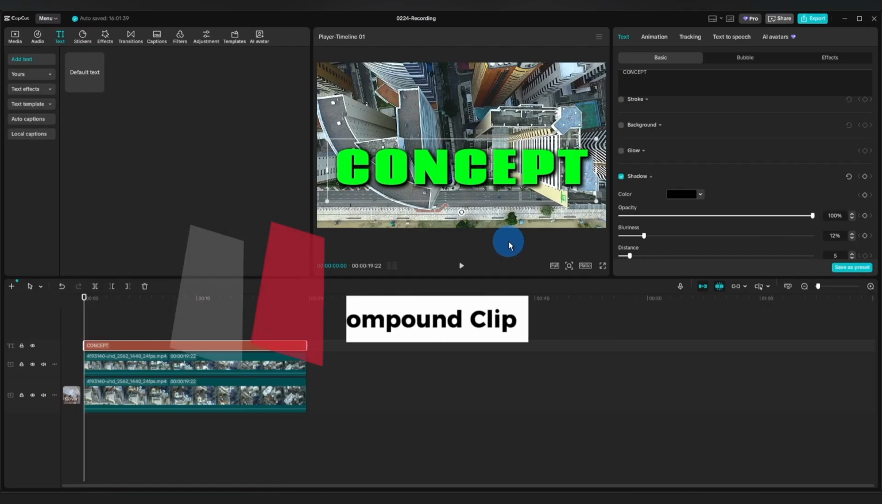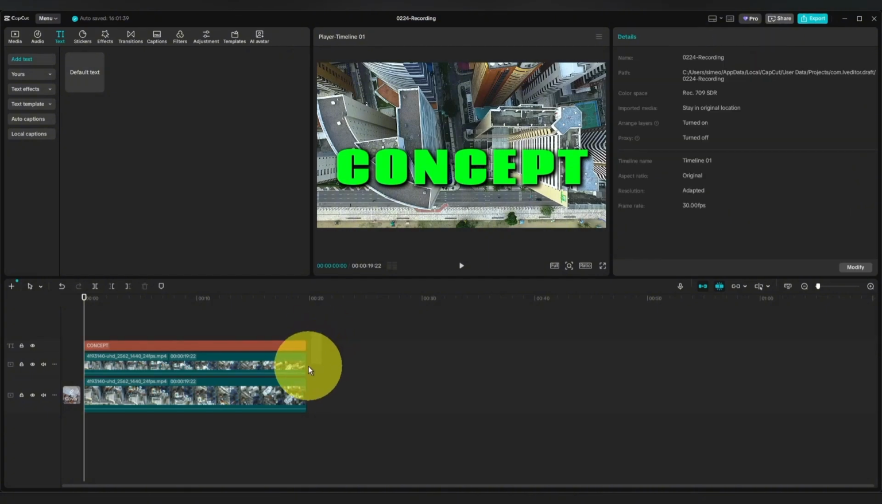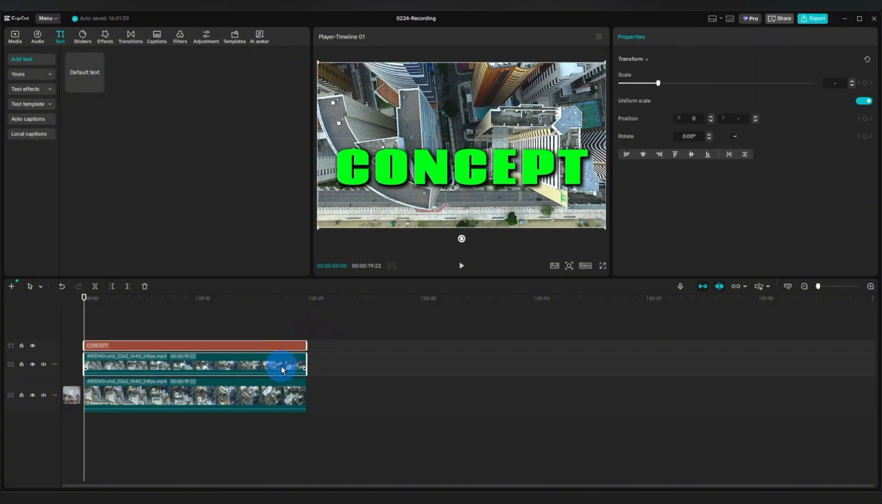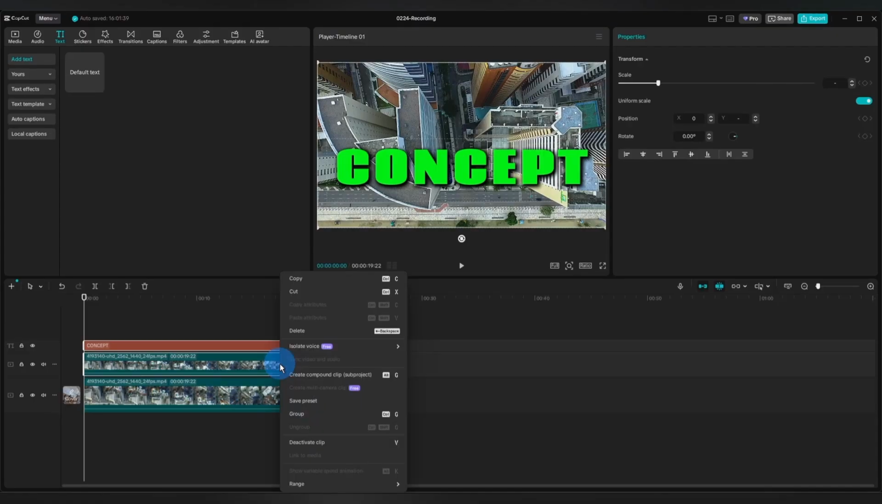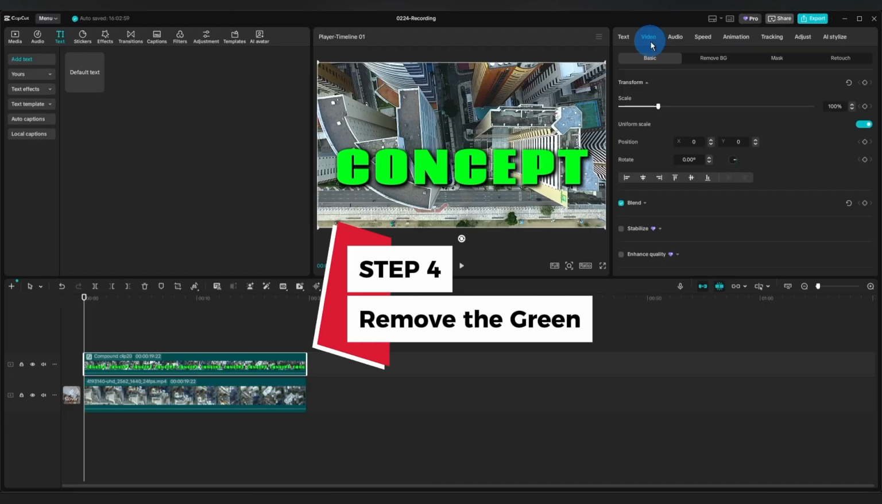Step 3. Select both layers, the duplicated video clip and the watermark text. Right-click and choose Create Compound Clip. Now everything is merged into one layer. Step 4. Select the new compound clip.